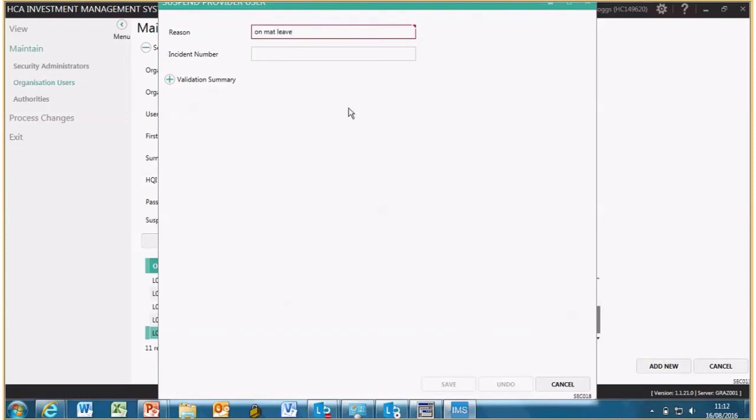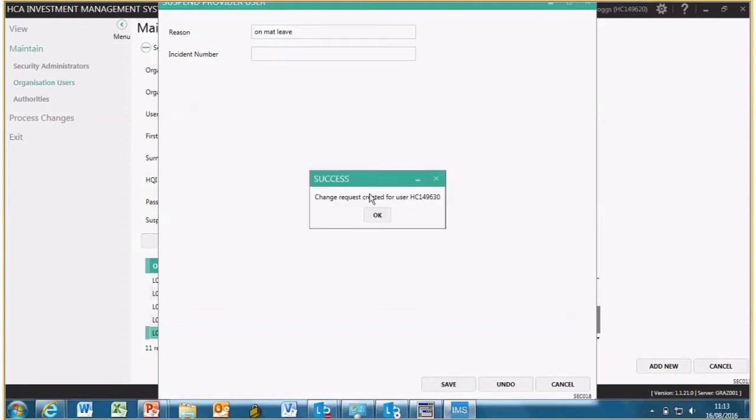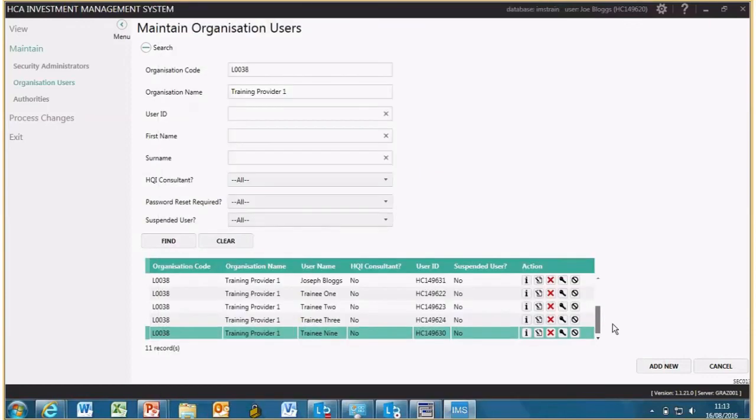And when I come off that, I can then click on save, and that is sent to HCA. Obviously, you can reactivate that when the user comes back from mat leave. So that one is currently sitting with HCA, awaiting approval of that change.